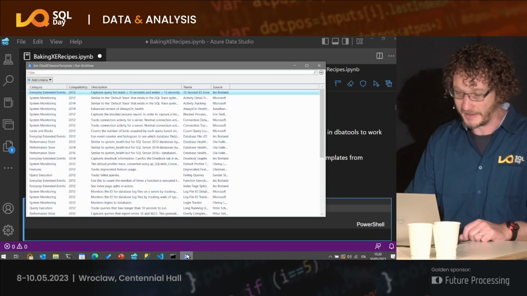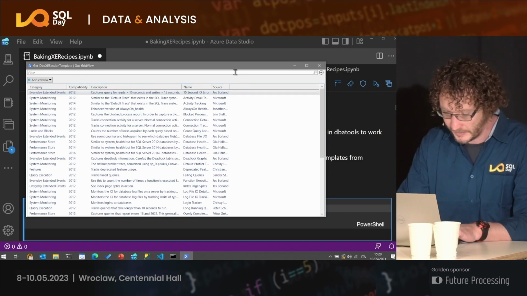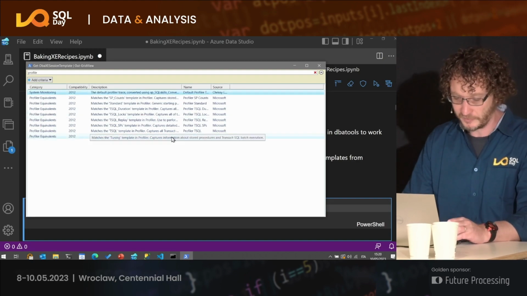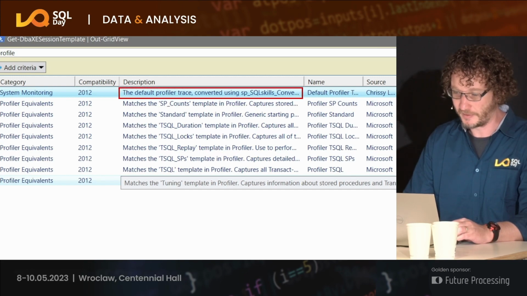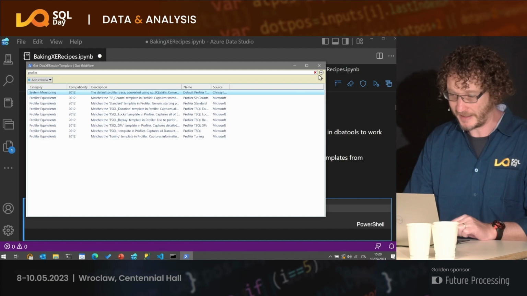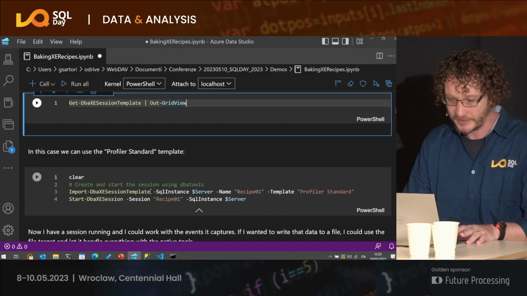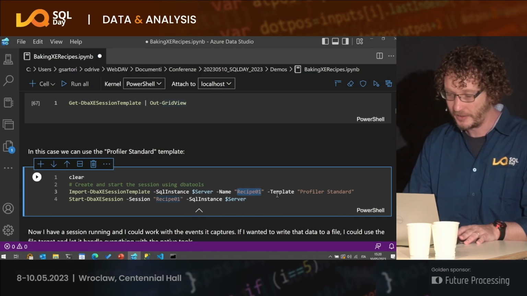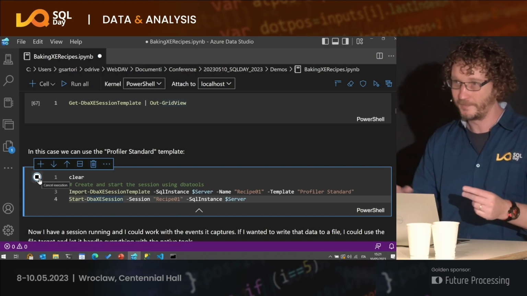So if we do that, you will see that we have quite a lot of templates available, and some of them are coming from Profiler. So for example, we have this, which is the default Profiler template, and we could use that to capture the events using extended events. So if we want to do that, all we have to do is import that session on our server. We will call it recipe01 using the template Profiler Standard. And then we will have to start that session. And you see it's 2 lines of code, super fast.